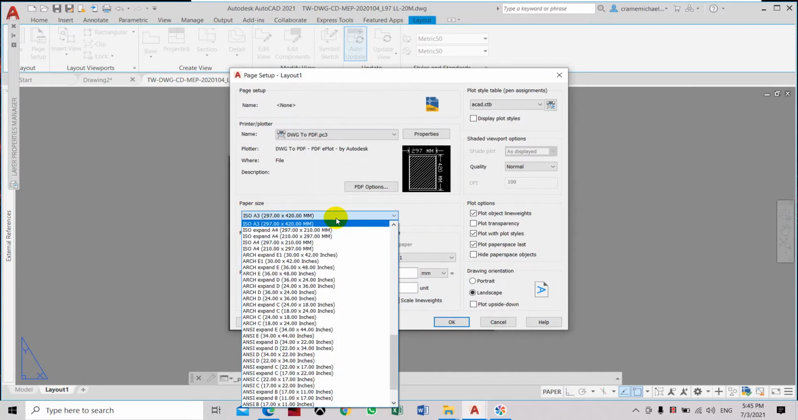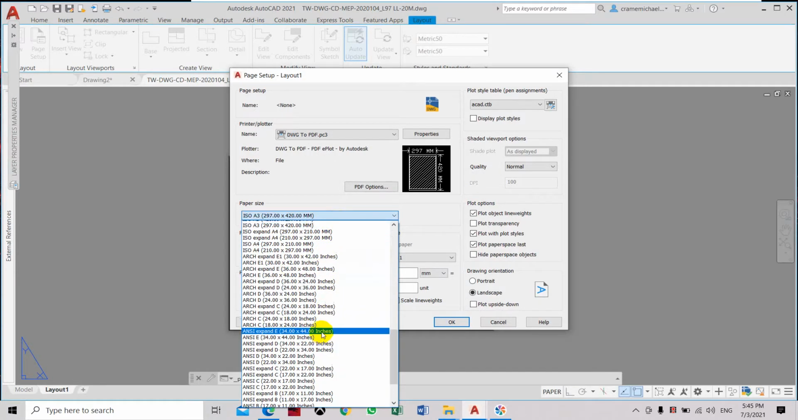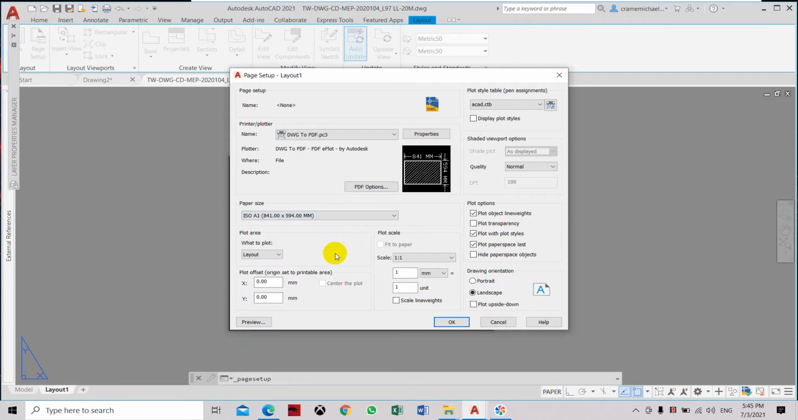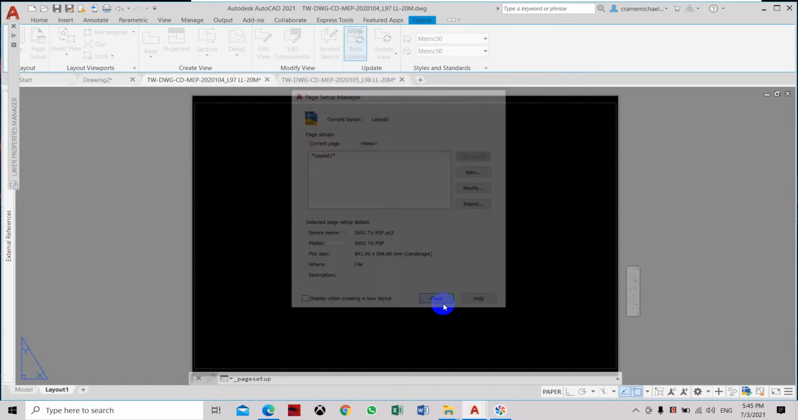Now we need to change this paper size to A1. So I'm going to use ISO A1 paper size. So it's basically 594 by 841. So we'll go for the width of 841 and 594. It's landscape, so you can see that the wider part is horizontal, and the vertical part is the shorter length. So click OK. Click close.